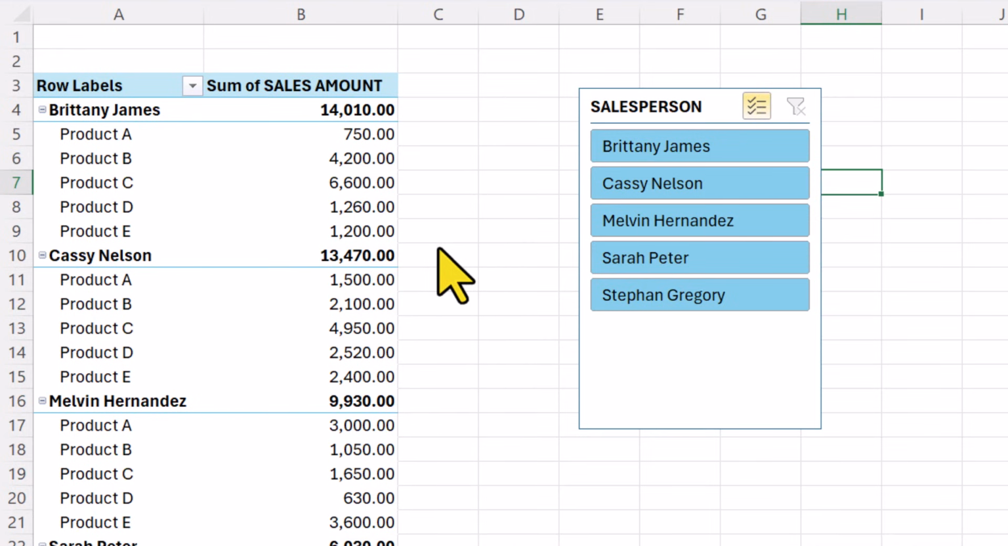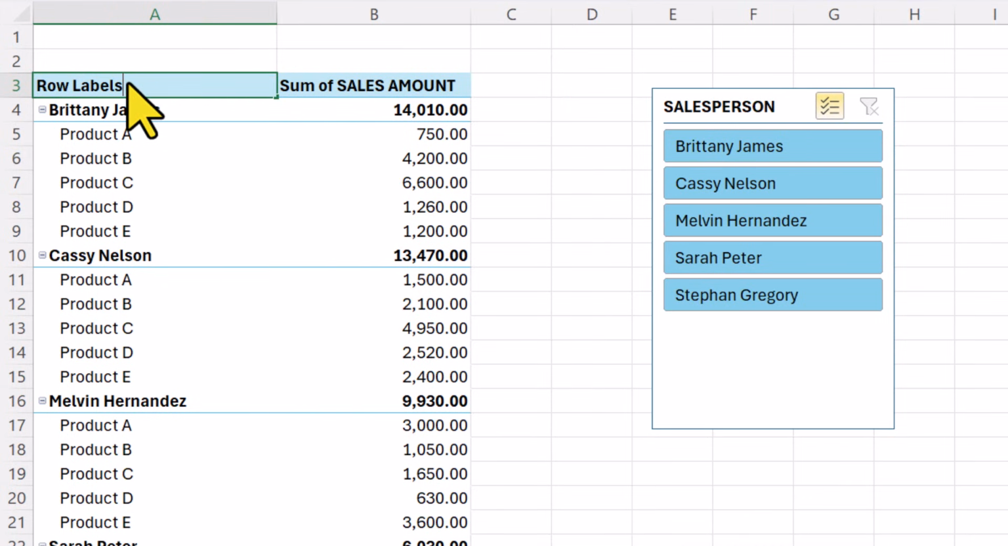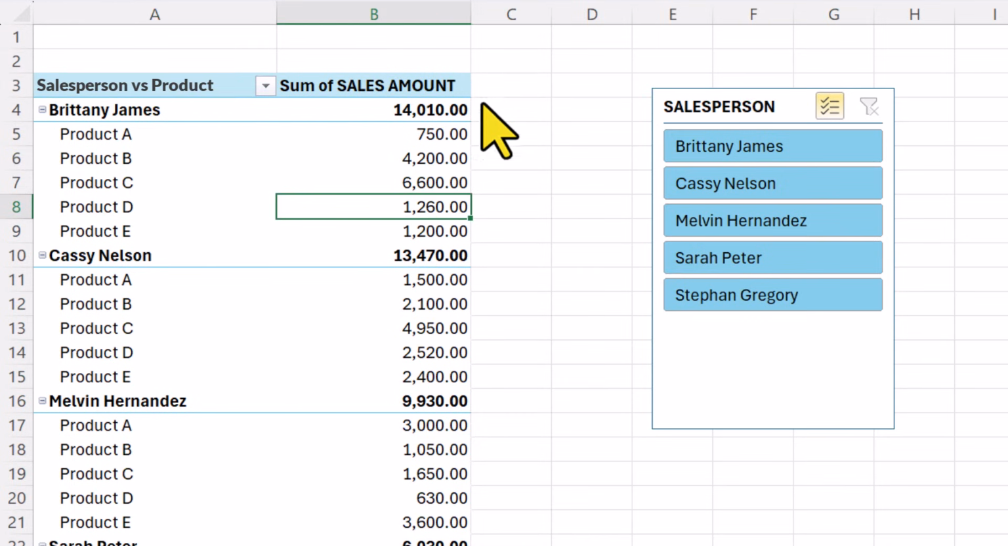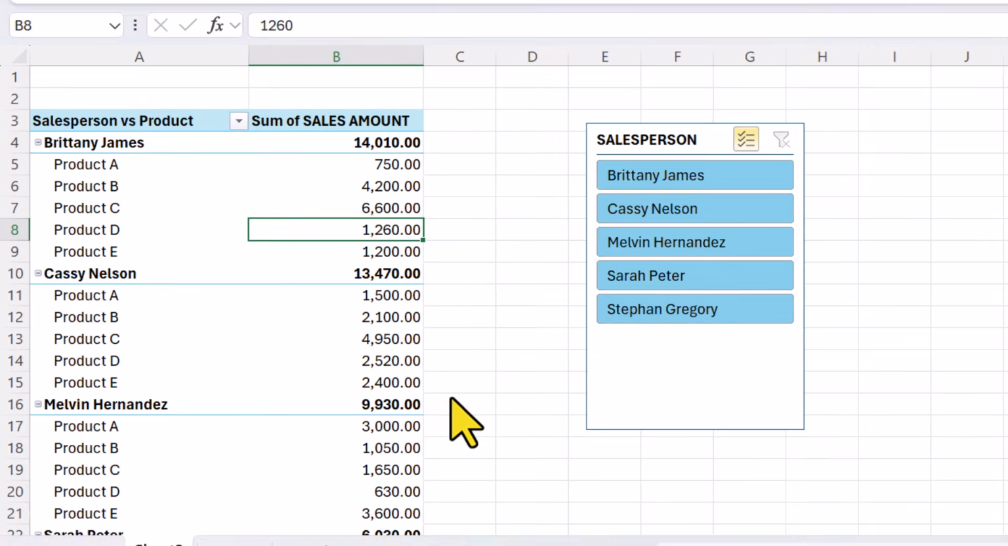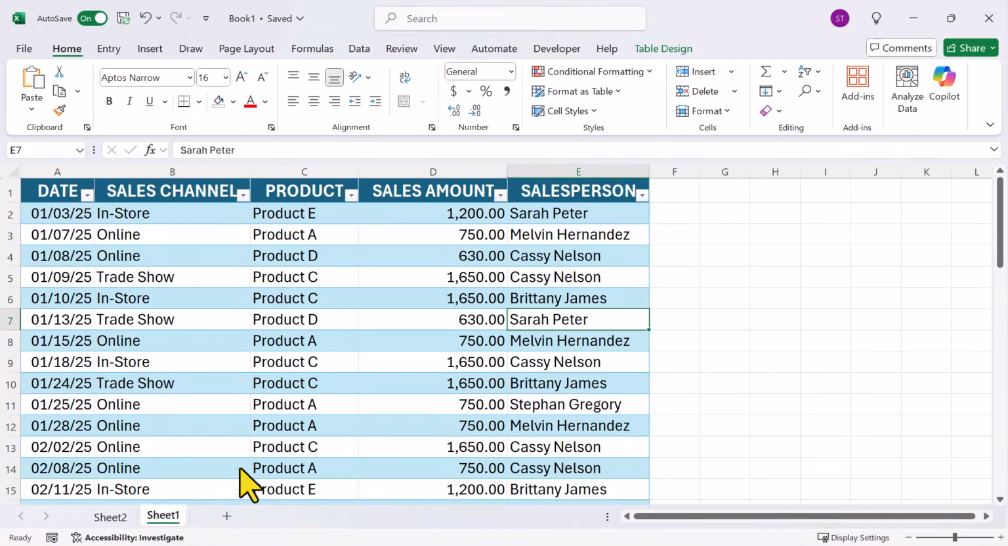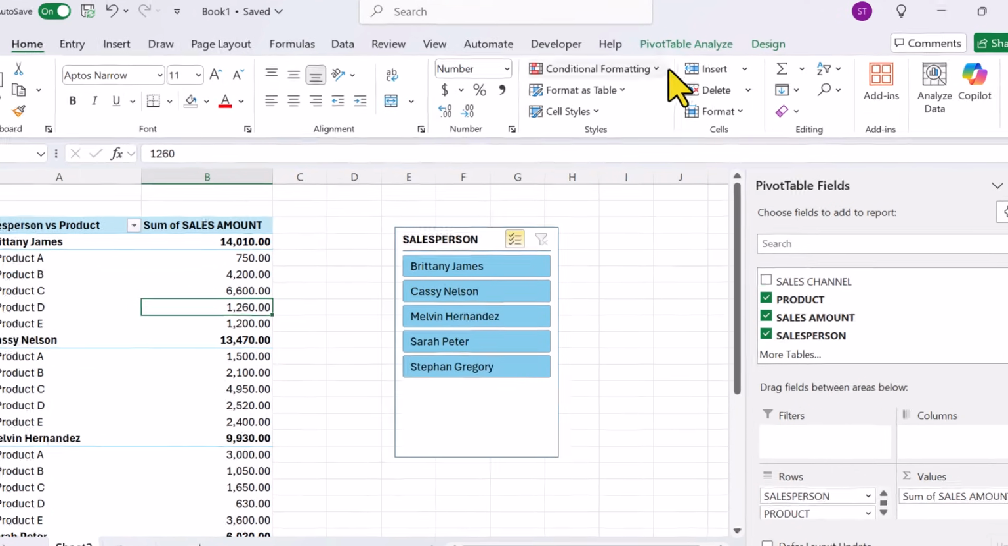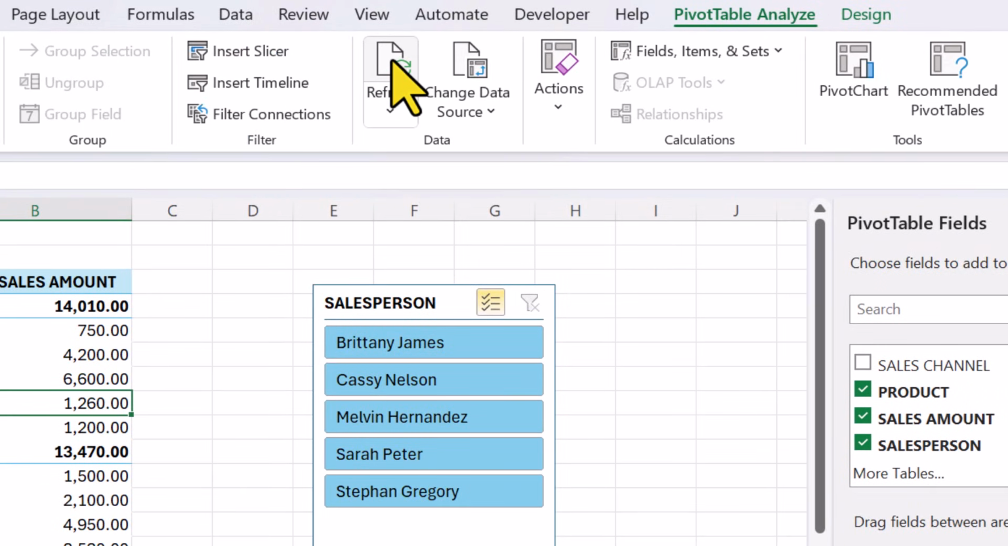One more thing. If you notice, Excel automatically assigns a default heading name for each column in the pivot table. Sometimes, these default header names make little or no sense. You can change any or all of them by simply clicking inside the header and typing a name that makes more sense to you. For example, I'm renaming this column to Salesperson versus Product. Also, keep in mind that the pivot table does not automatically update if you make any changes on the underlying table. So, make it a habit to always go to the Pivot Table Analyze tab and click the Refresh button.